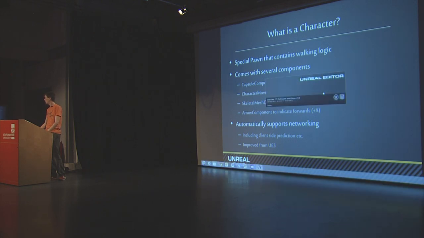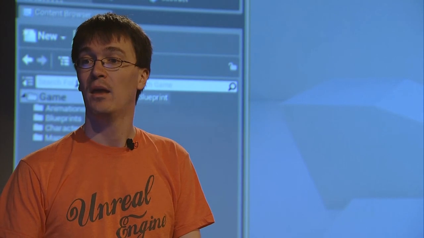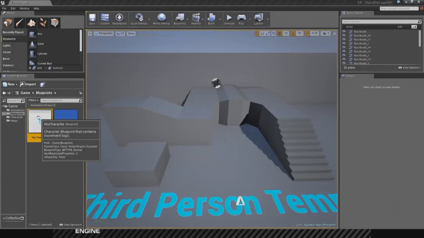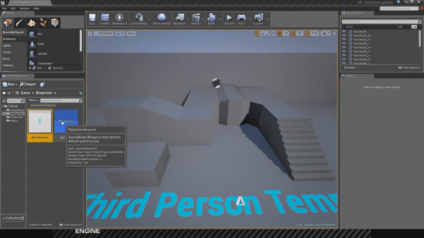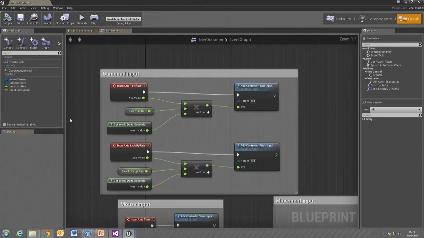Should have loaded that already. Luckily it loads quickly. Okay. So this is our template for a third-person game. It basically just has two blueprints in it, a character blueprint and a game mode. We'll talk about game modes in just a minute.